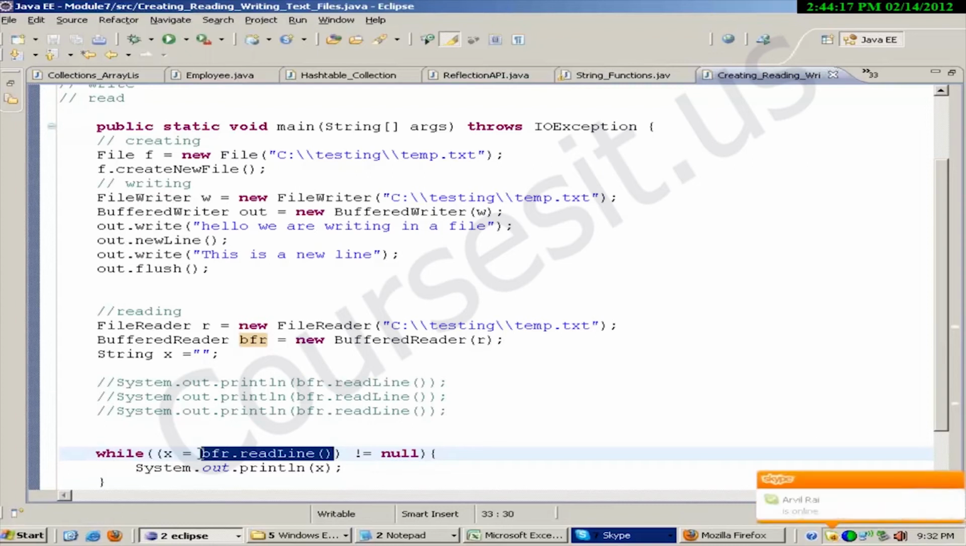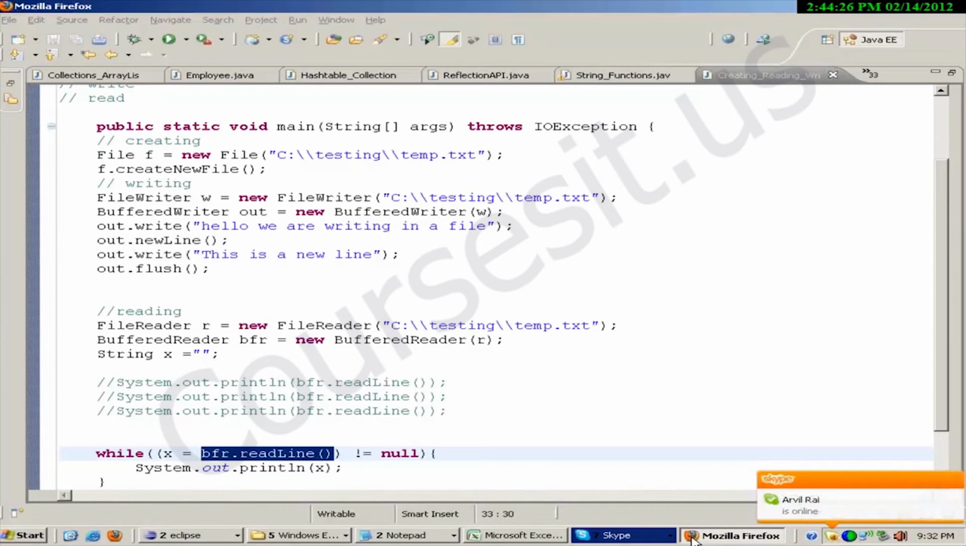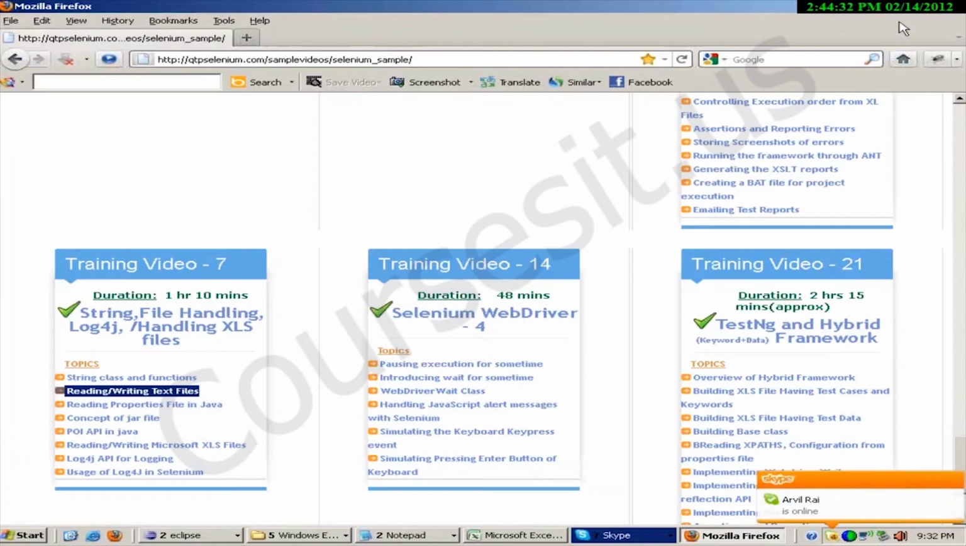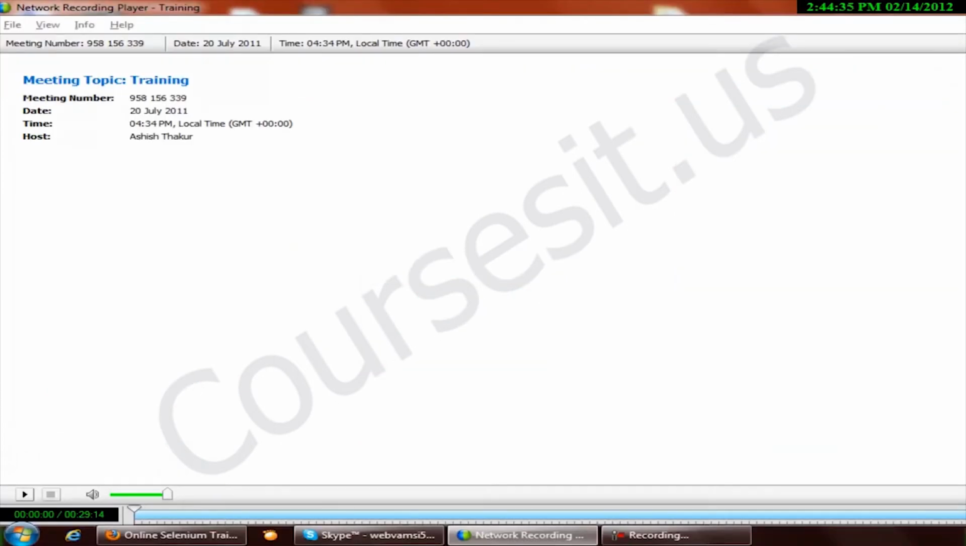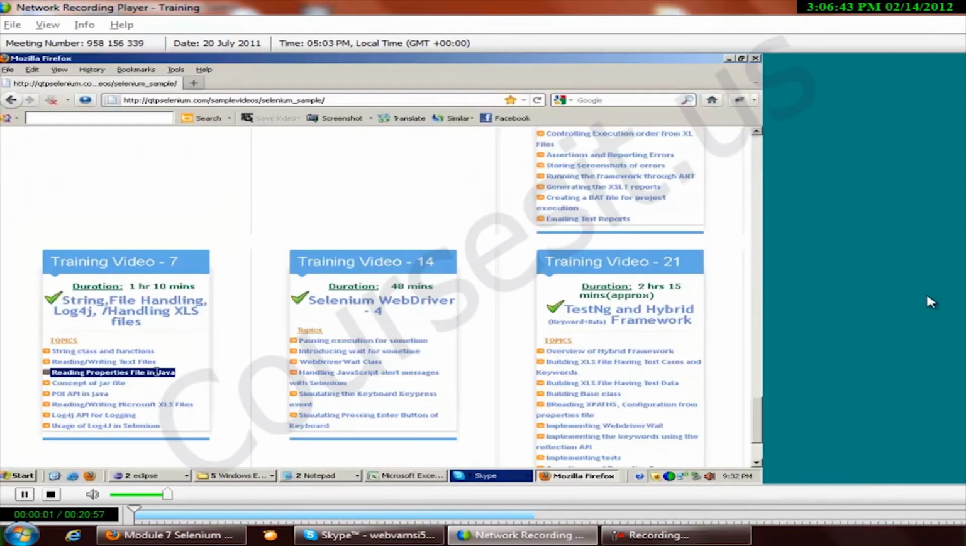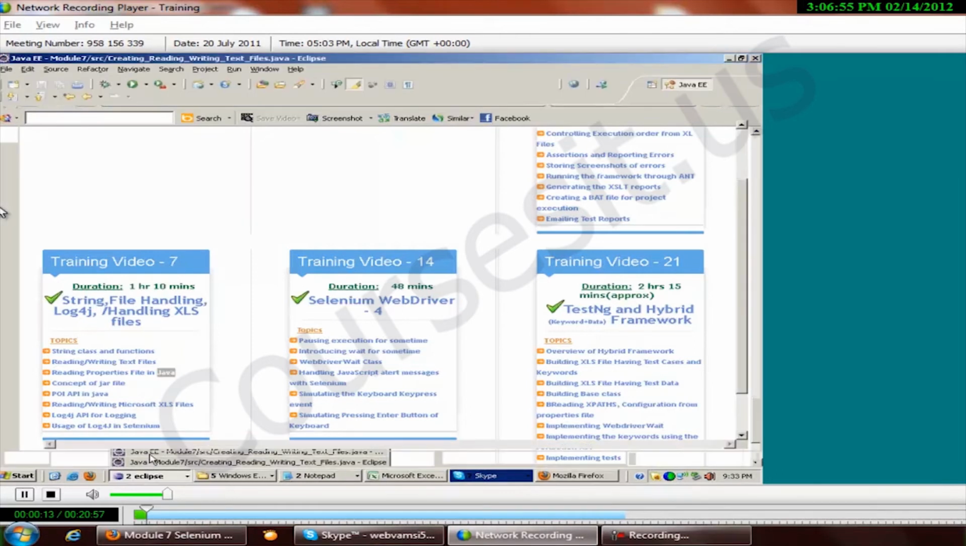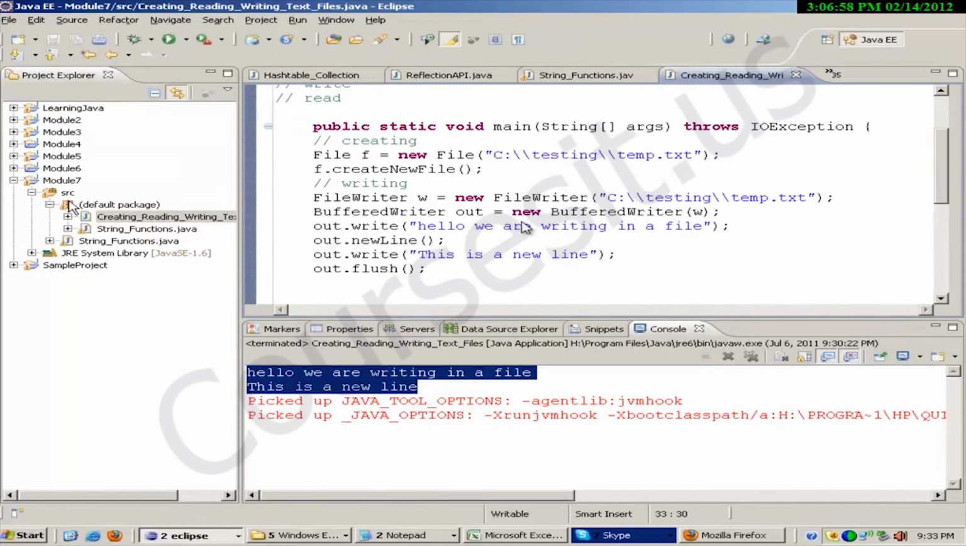Now we have completed how to read the text files. All right, so now the next topic is to read the properties file. Now what is a property file? This topic is very important. I'll show you a property file. I'll just make a property file. In frameworks, we'll be building a lot of property files.